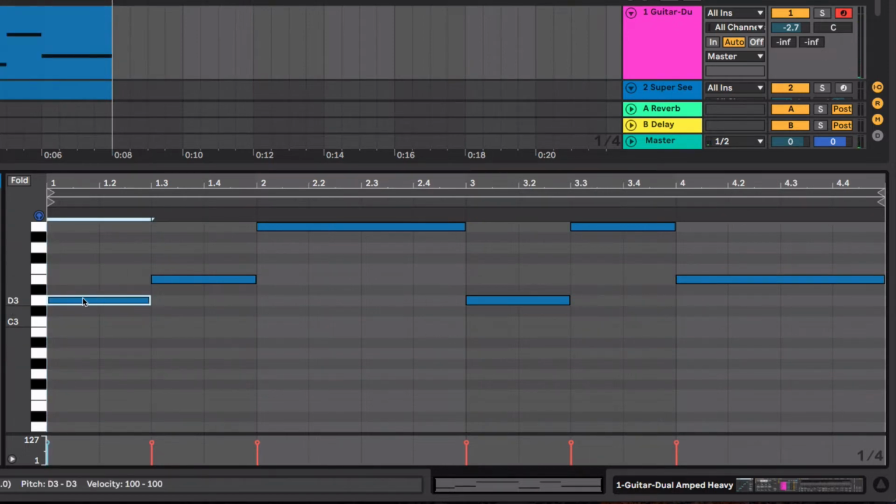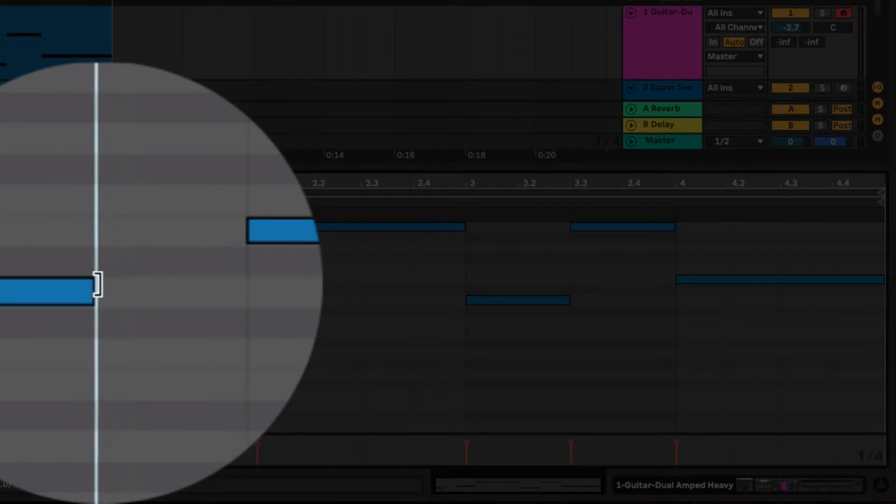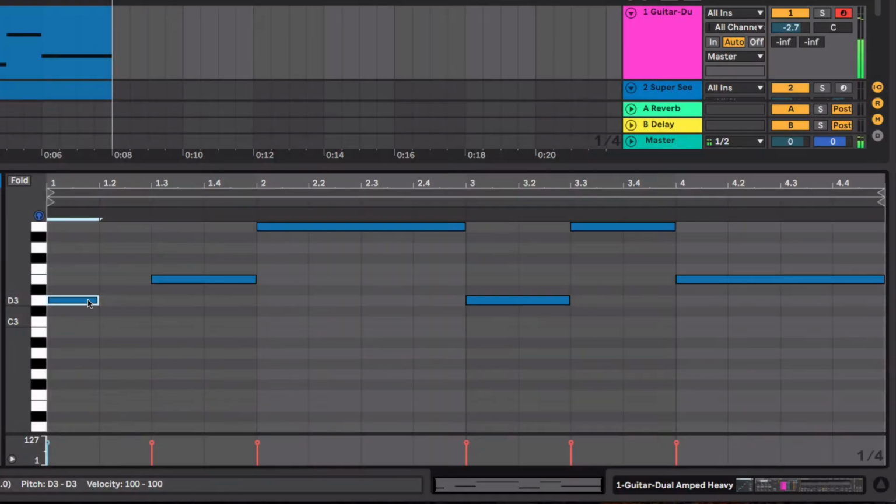My note's too long right now. It's a half note long, 2 beats. So I'm going to trim it. Hit Control D to duplicate it. And then you can use the arrows up and down.